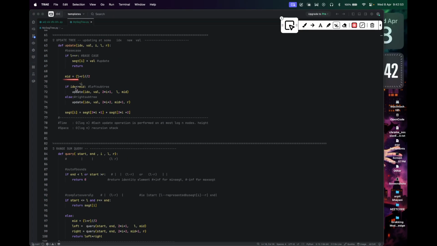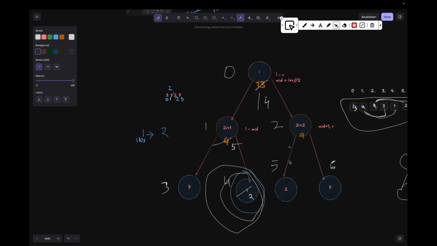So we found out mid. We find out that the index is less than mid, so this is probably the left part, so we will update in the call recursively for the update in the left part, and we will go for the right part if the index was beyond the middle part.